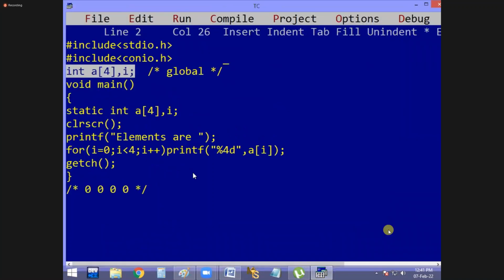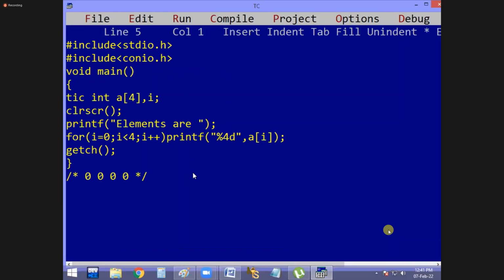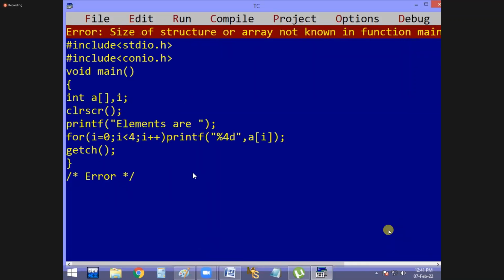Okay, at least tell me this time's answer. Error. How many times have I said that when size is not there, elements are compulsory to be given or not? That's why your answer is error.